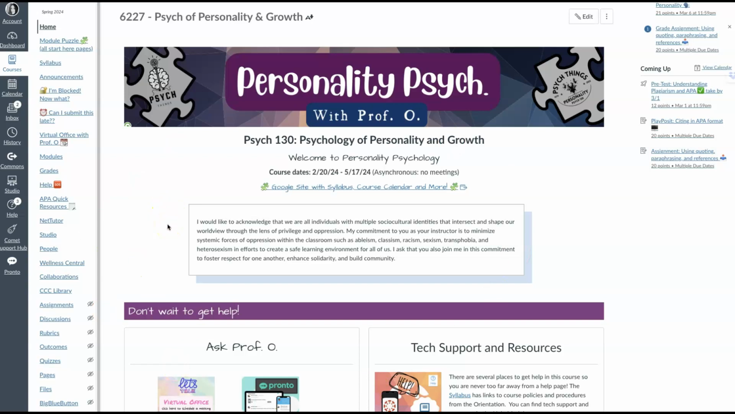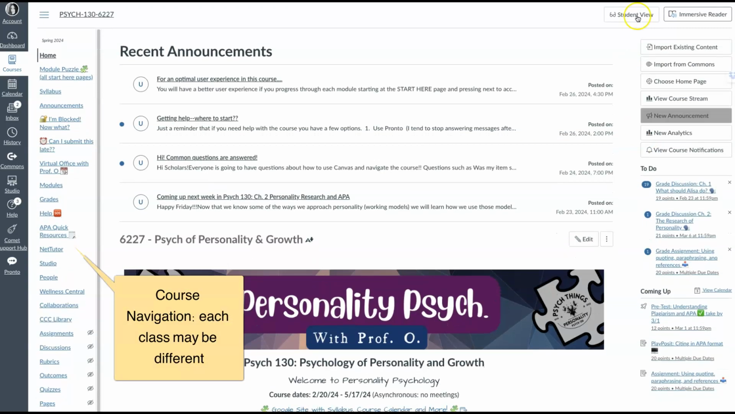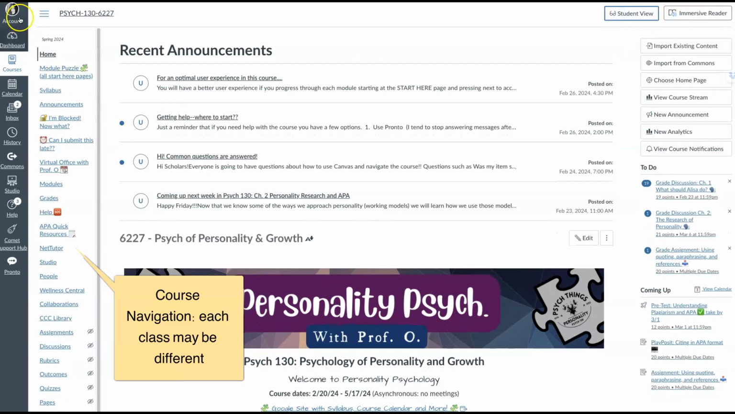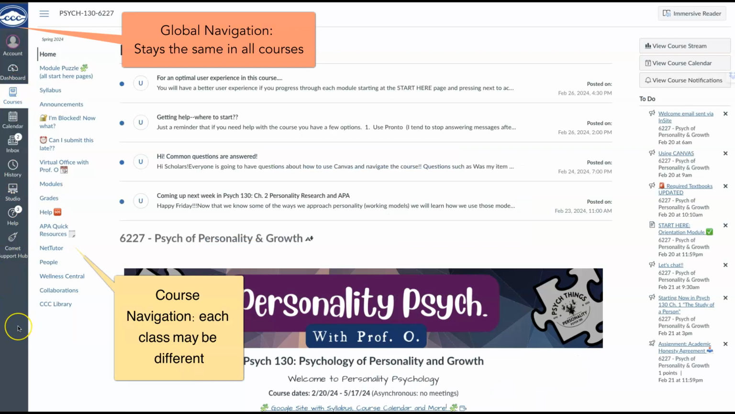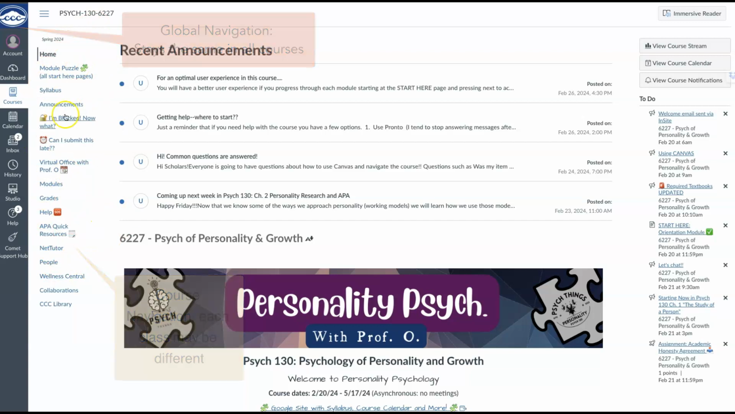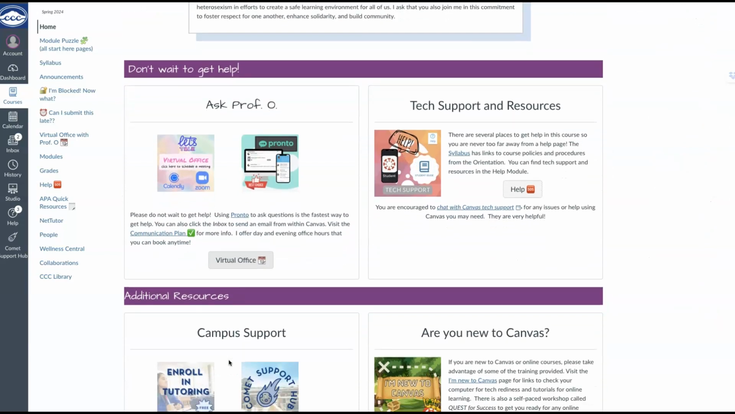So if you're brand new, when you log in, you're coming to the home page. This is the home page. You have two sets of menus over here. This menu here is called the course navigation. Let me go to student view. The one in the gray is called global navigation because it's always going to be there no matter what course you're in. But your course navigation may change depending on the course.